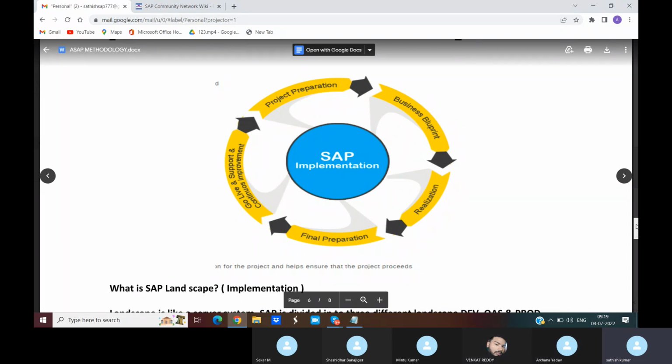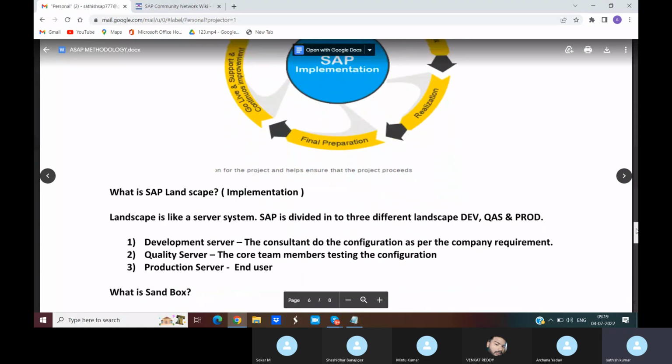So now we'll talk about landscape. What is SAP landscape? Landscape means it's like a server or system. SAP is divided into three different landscapes: development, quality, and production. In the development server only, I am doing the configuration as per the company requirement. In the quality server, I am doing the testing. And the production server is for the end user.